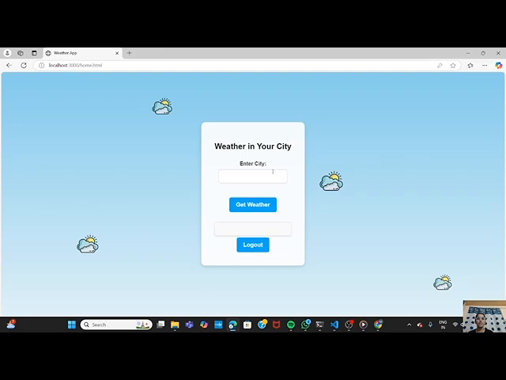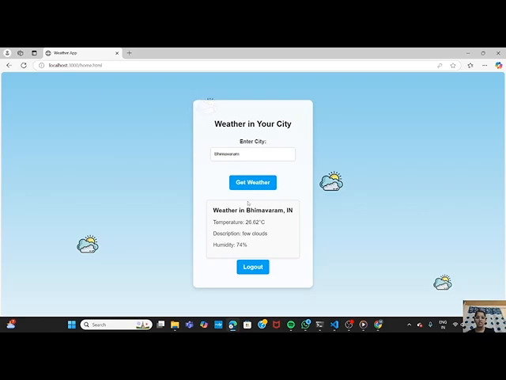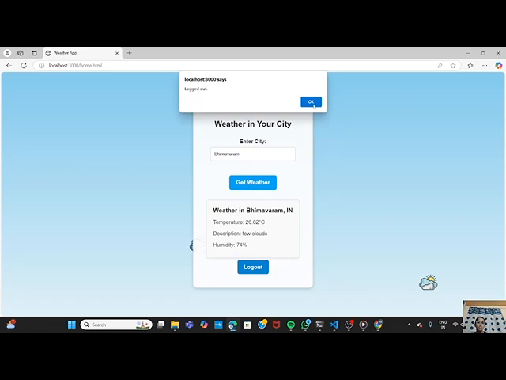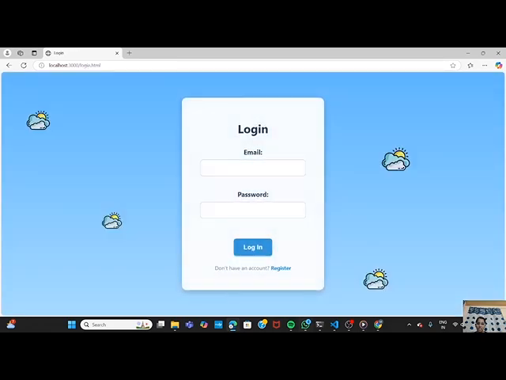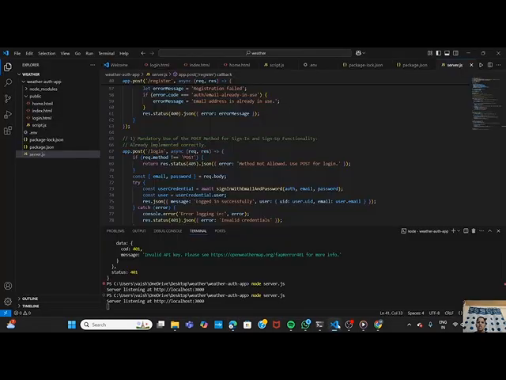You'll click on OK. You'll enter the city name. Suppose I'm entering Bhimavaram. Then I need to get the weather. See, weather in Bhimavaram is temperature 26.62 degrees Celsius. Description, we have few clouds. It's a basic description about the weather. And the humidity is 74%. Then if I wish, I could log out. Yeah, I'm logged out.